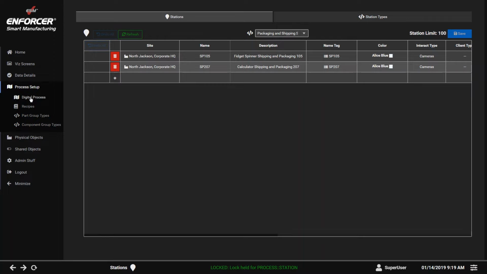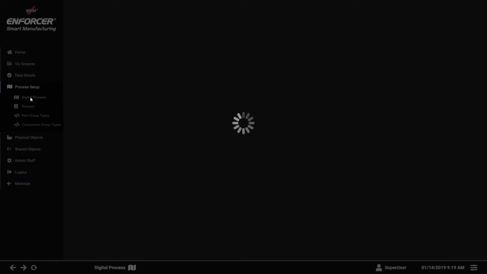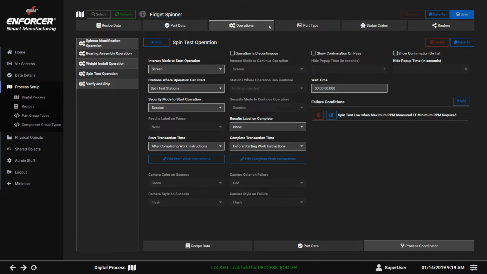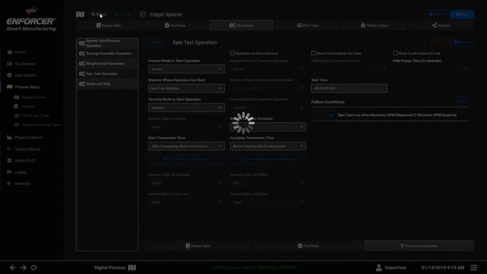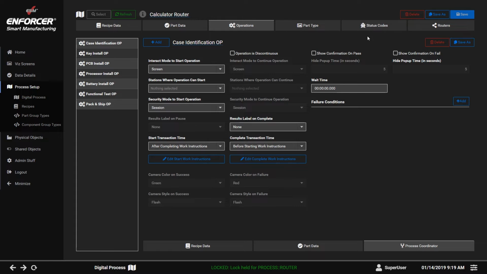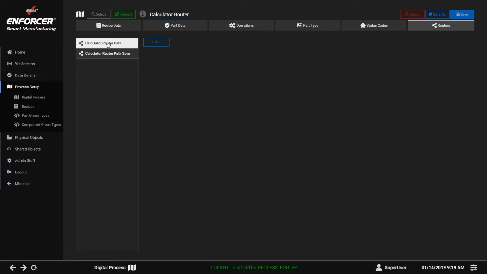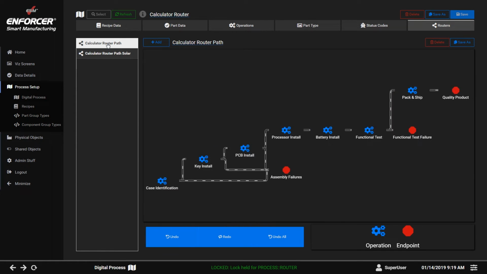Once the physical elements are defined, the operations performed at each station are identified. Operations are the assembly steps or verification tests that assure a quality product. Once all of the required operations are defined, a router is defined. The router shows the order of the operations and the requirements to move from one operation to the next.